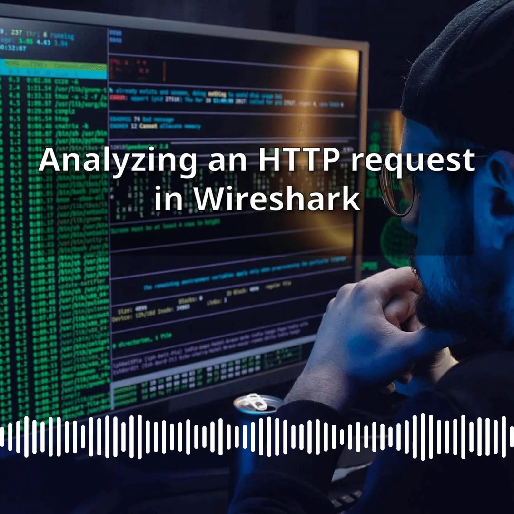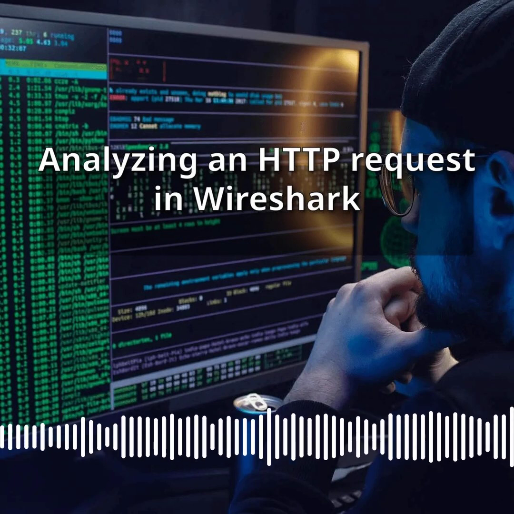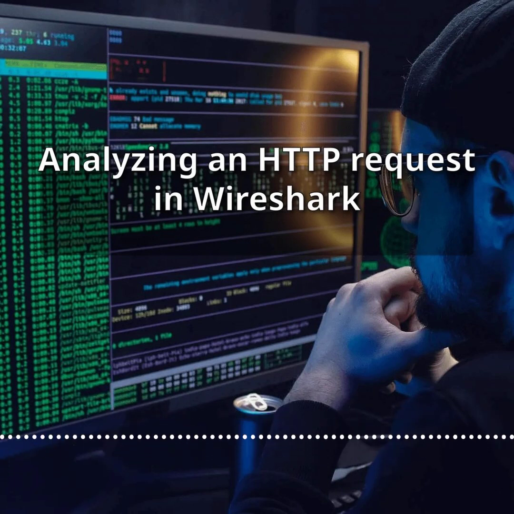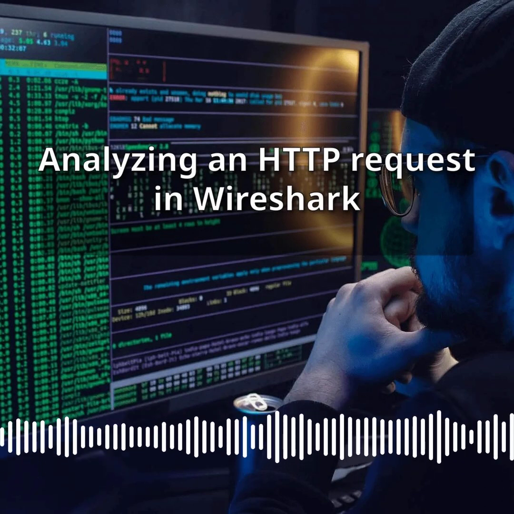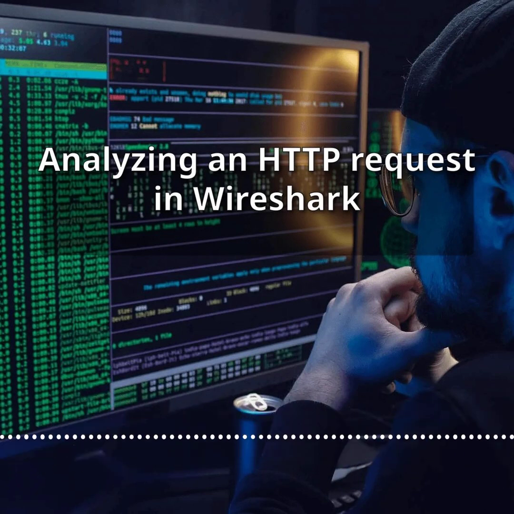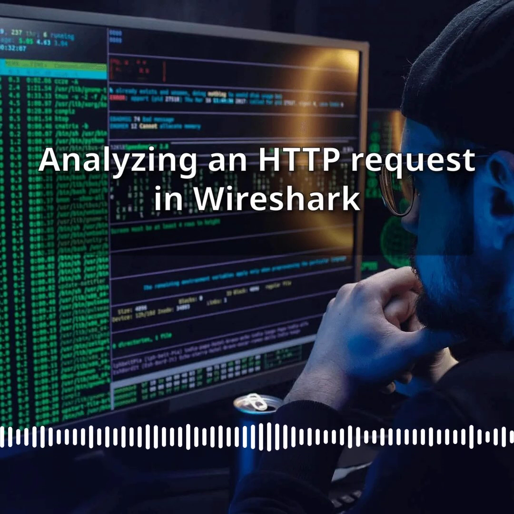The server responds with a status code, 200 OK, 301 redirect, 404 not found, 500 server error, response headers, and a body. Because HTTP is unencrypted, every field is fully visible in a packet capture, which is precisely what makes Wireshark so powerful for analysis and so relevant to security work.